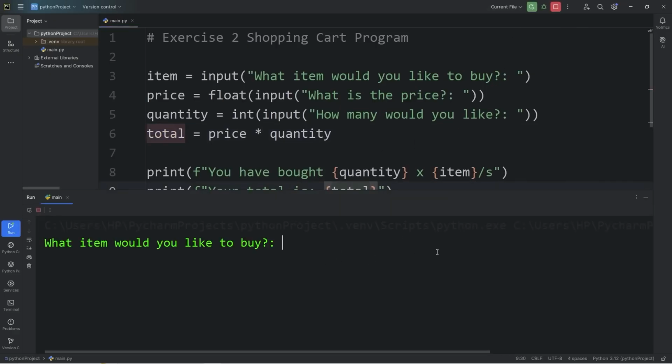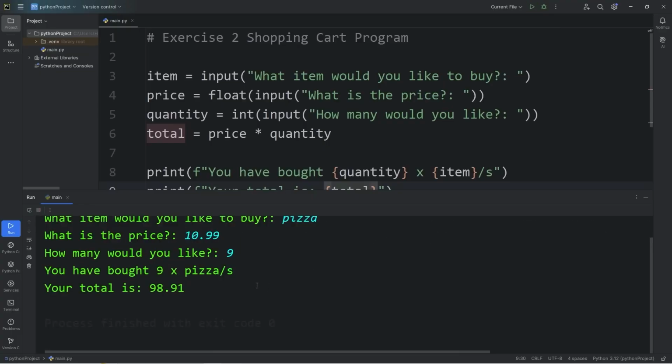What item would you like to buy? I would like to buy a pizza. What is the price? $10.99. How many would you like? I would like 9 pizzas. They're all for me. I'm gonna eat all of them. You have bought 9x pizzas. Your total is 98.91.